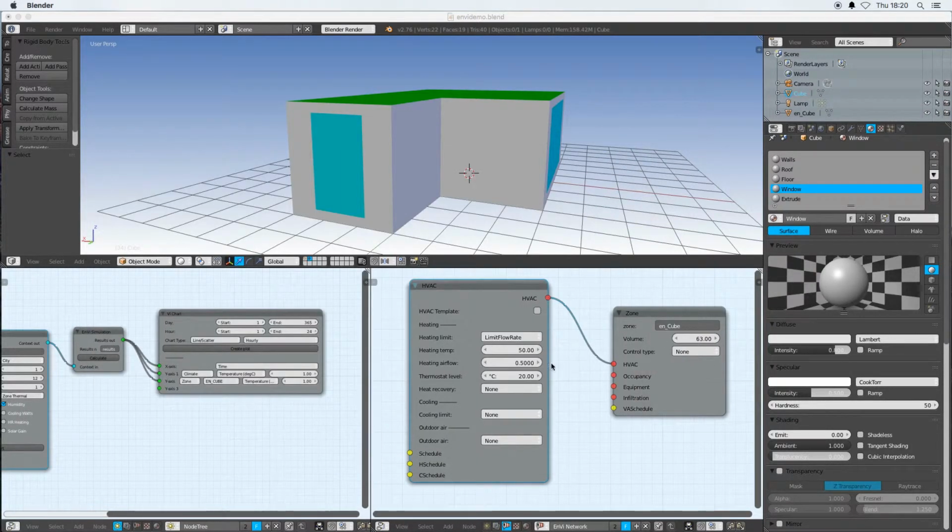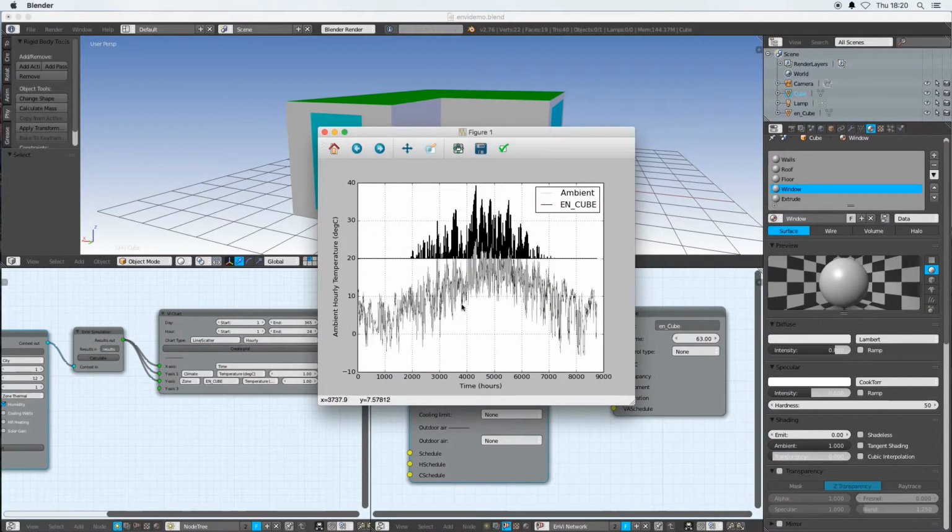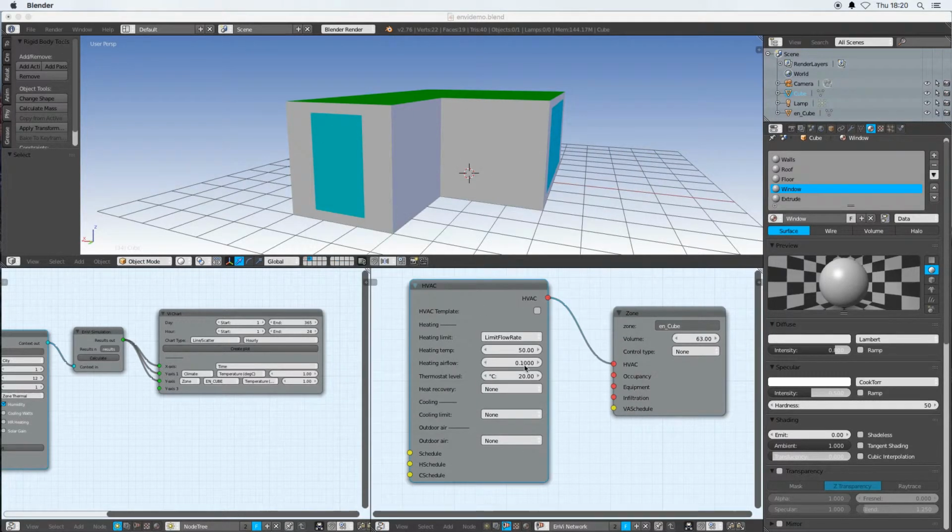If I reduce the airflow rate of the heating system, maybe to 0.1 meters cubed per second, again, export the context, redo the calculation, and create that plot. Oh, that's still enough to keep the building at 20 degrees Celsius. So let's try even less, 0.01.